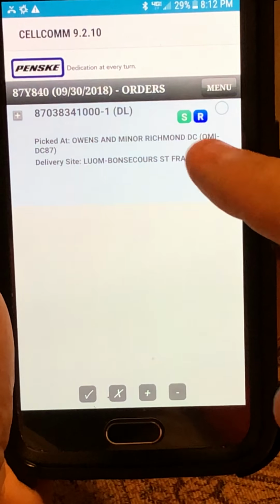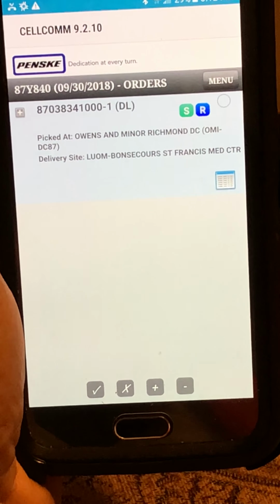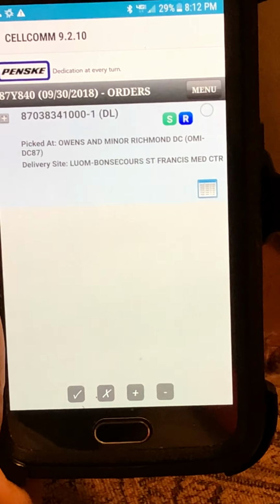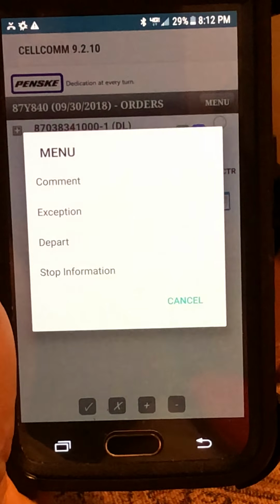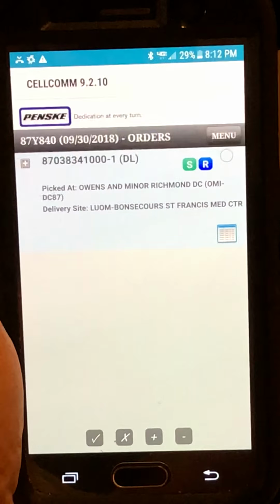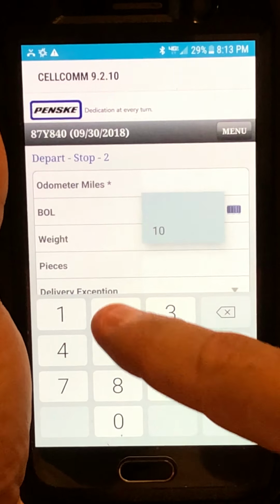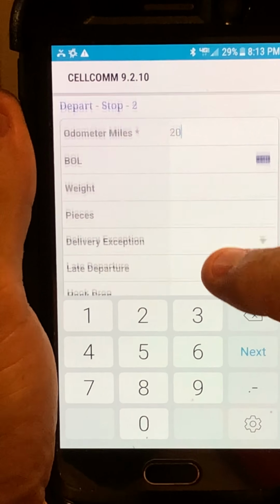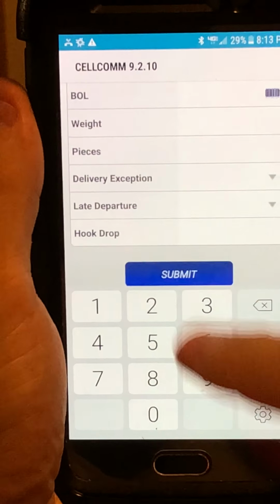Great. Now you see that there is a green S. That means that you have applied a signature to that order. Now you're good to go to the next step. So you hit menu and you're ready to depart. Again, you're going to put your odometer miles in and anything else with an asterisk. Nothing else applies here, so you're going to submit.